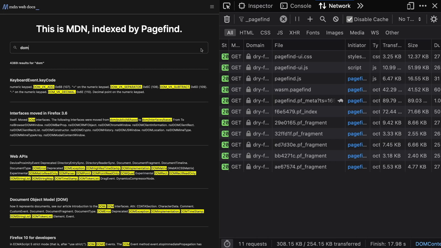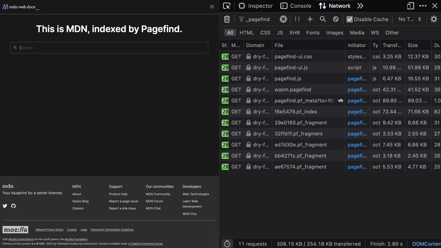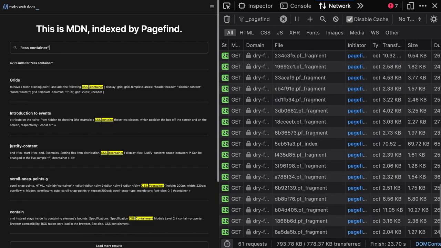The only index that grows with your site is the metadata index that we encountered earlier. And even on MDN's 13,000 or so indexed pages, that index grows to a perfectly reasonable 90 kilobytes, which is smaller than some search libraries' JavaScript payload alone. We can even perform a full-text exact search over MDN in real time in the browser without a hiccup.